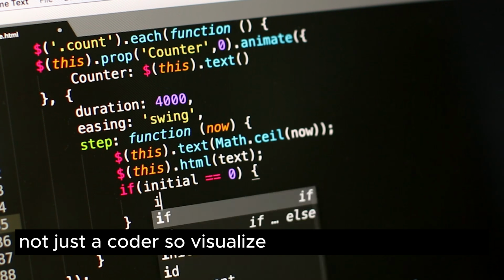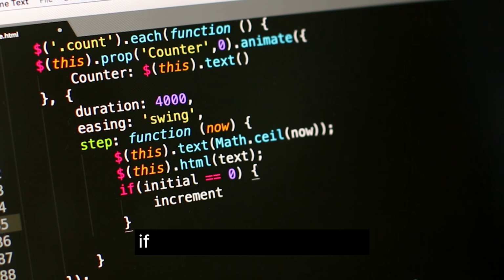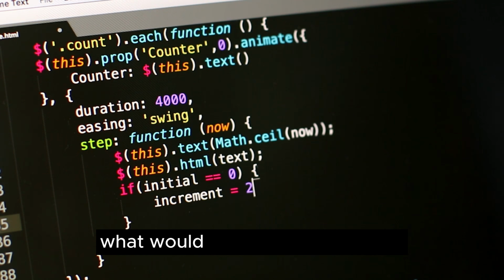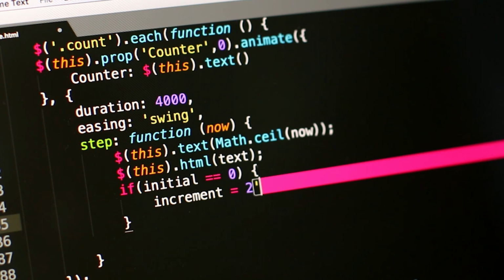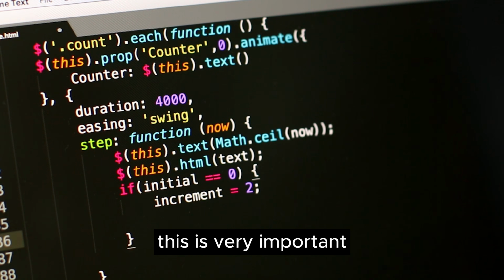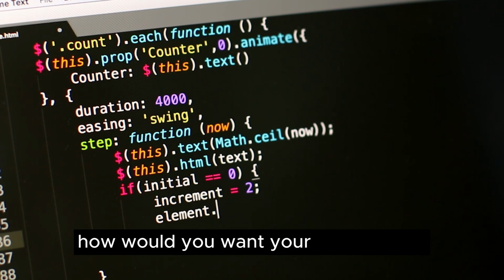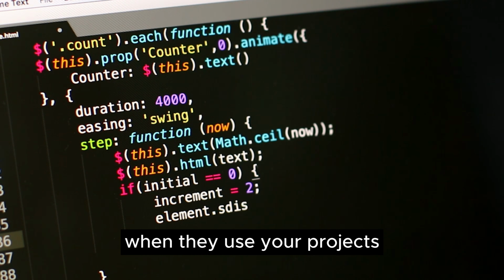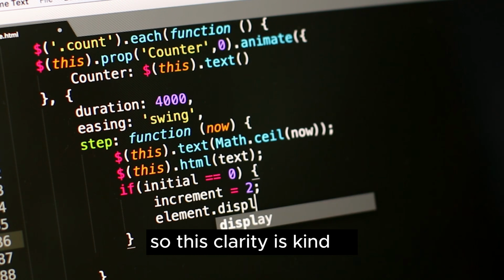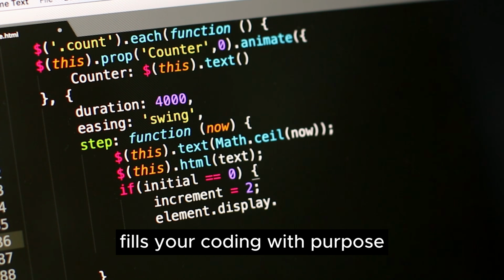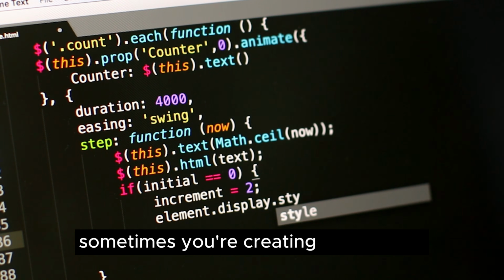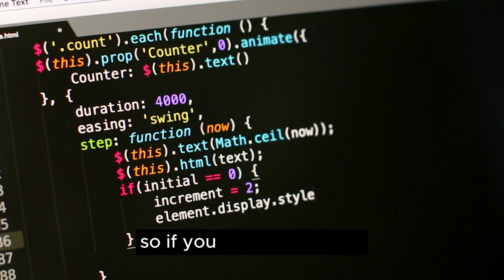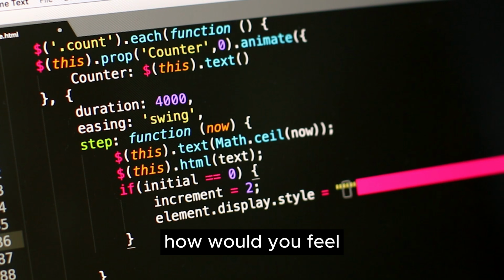So visualize your project's end results. If you were to trade with someone, what would you want them to say? This is very important. How would you want your users to feel when they use your project? So this clarity fills your coding with purpose. Not just the user, sometimes you're creating for yourself. So if you were to use this, how would you feel?